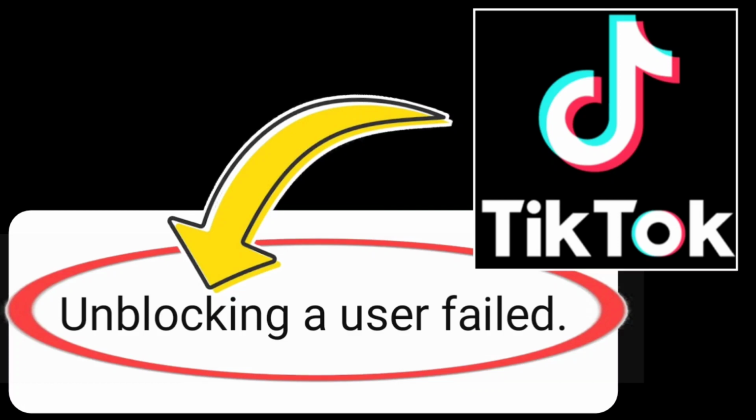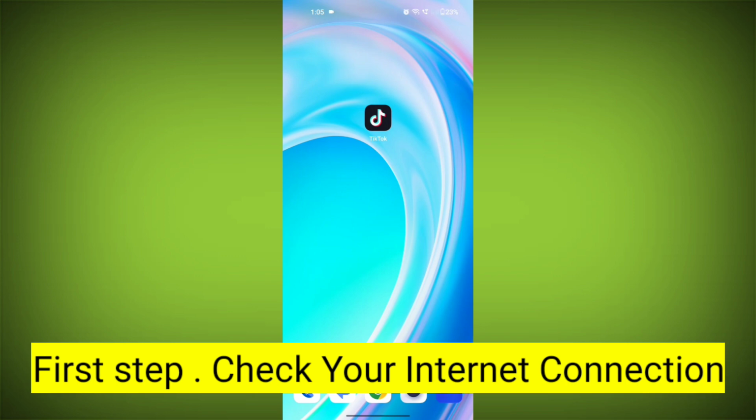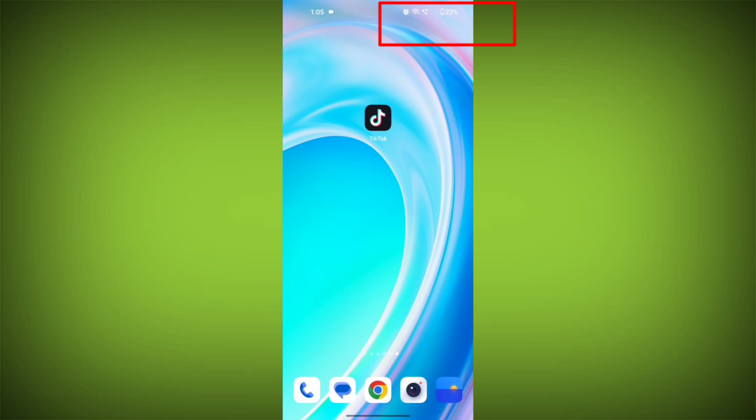If you're encountering a TikTok error that says, "Unblocking a user failed," you can try the following steps to resolve the issue. First step. Check your internet connection. Make sure you are connected to the internet. Open a web browser or another app to see if you can access the internet without any issues. If not, troubleshoot your Wi-Fi or data connection.